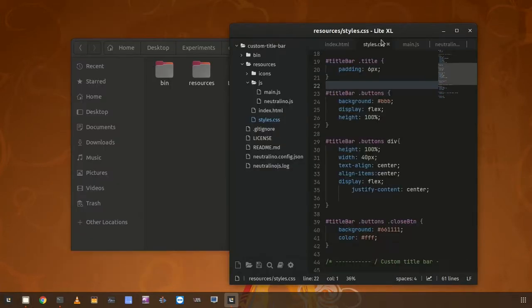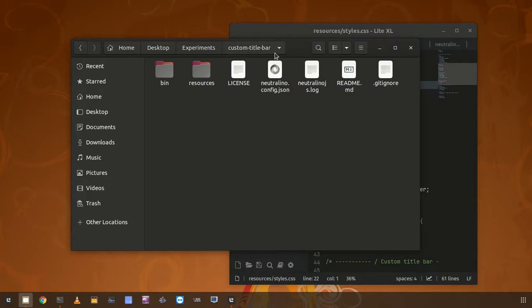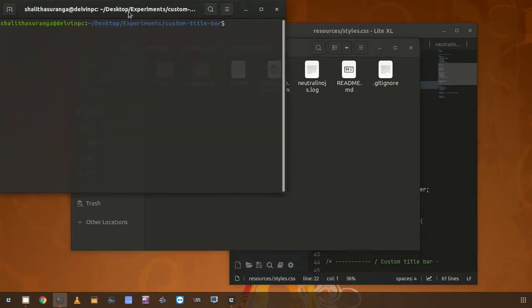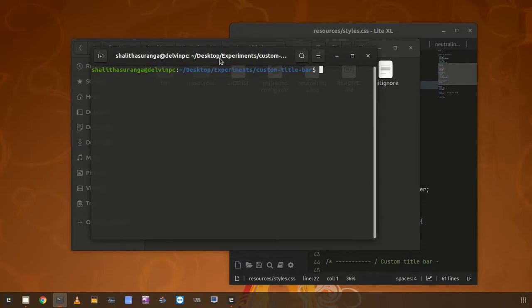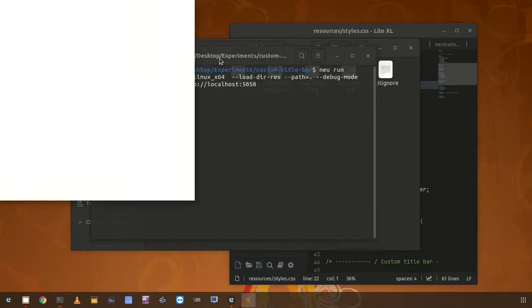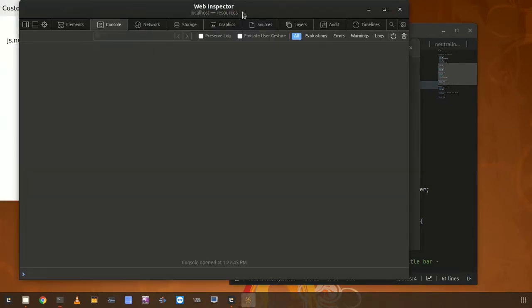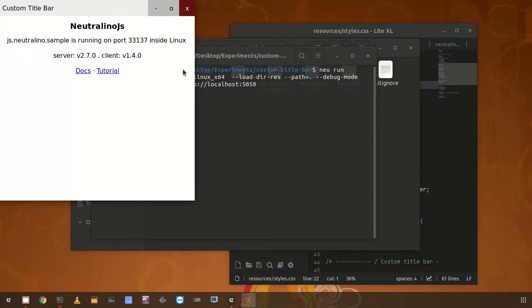To demonstrate this custom title bar implementation in Neutralinojs, I already created an application called custom title bar. Now I am going to run this application using the CLI, the run command. So this is the application that uses a custom title bar.